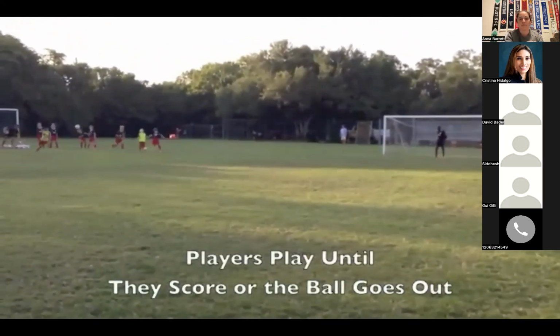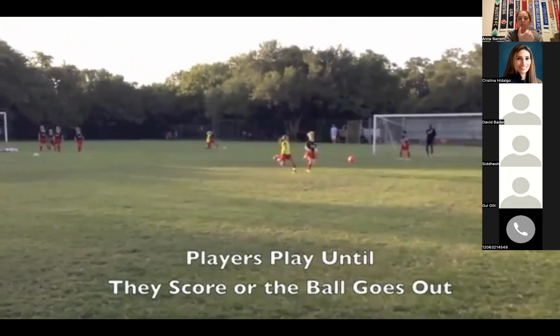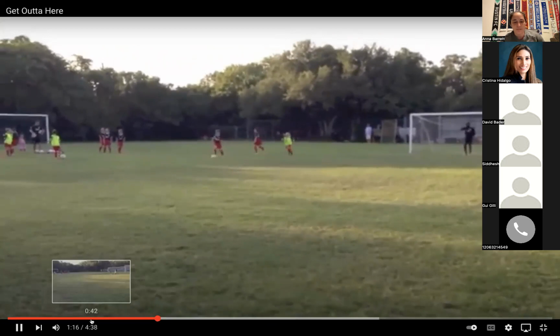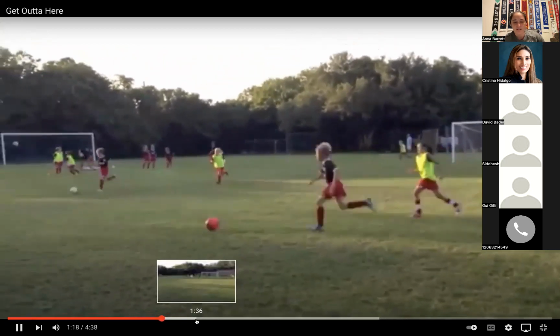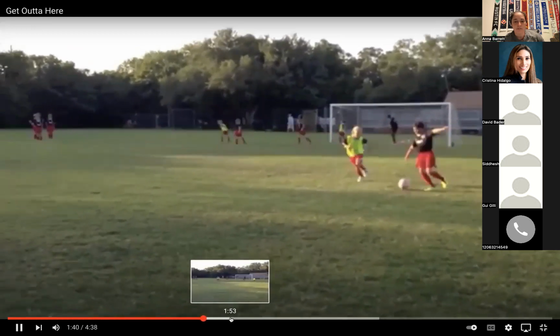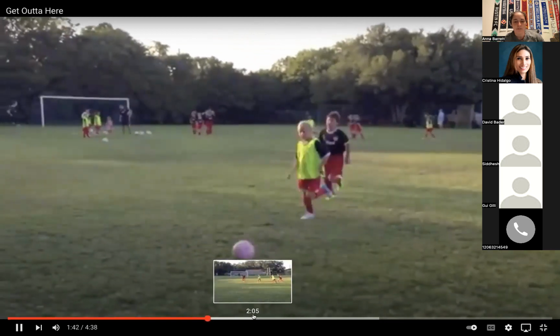Doing some 1v1 there. We've got two groups on the field right now. A third group's about to come on and these kids are just going. And then as soon as they're done, they'll take it back to the line. Good tackle. Well done.